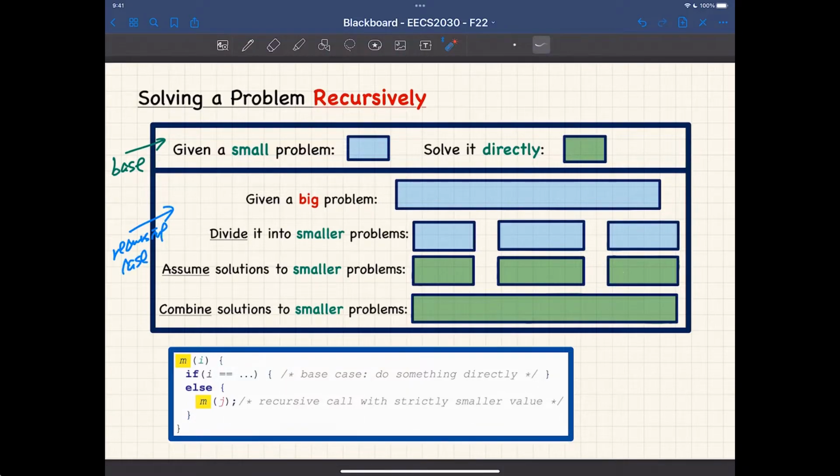In the base case, you're given a problem that is very small. You can provide its solution right away. Okay? In the case of the recursive case, you're given a very much bigger problem, which you cannot solve right away. How do you solve it recursively?